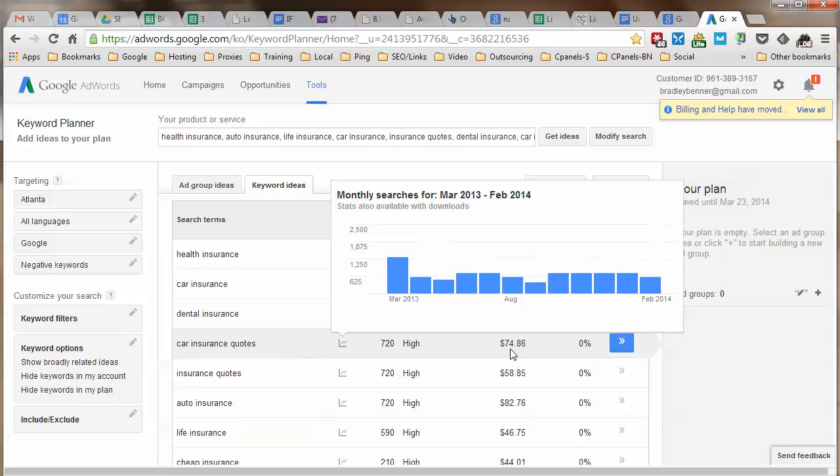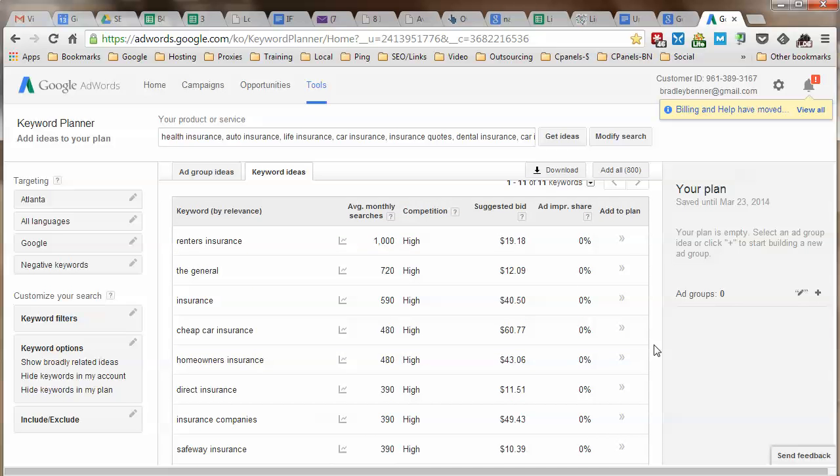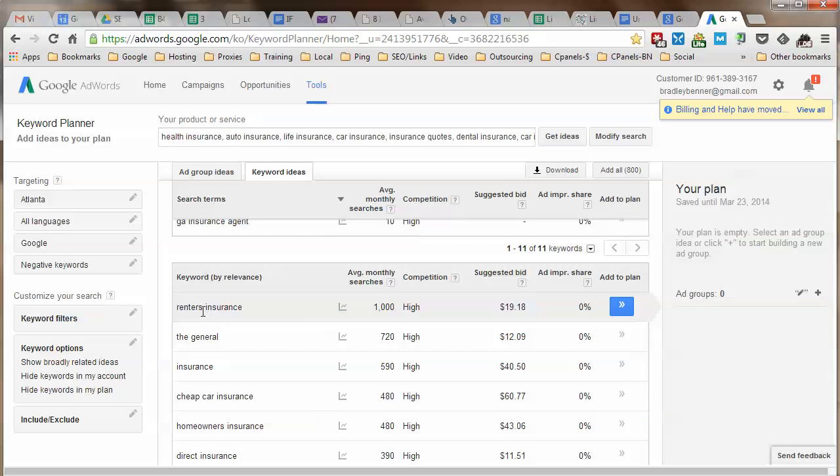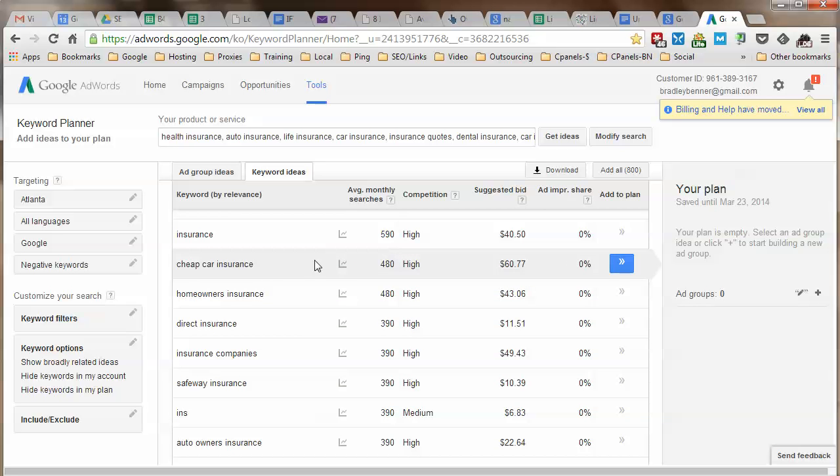And then car insurance quotes, 74. So we just kind of get an idea, right? These are good keywords. Then we'll scroll down a little bit, and we're also going to see some additional keywords down here, some keyword ideas. Okay, renter's insurance, that's a good one. I wouldn't have thought about that. There's 1,000 monthly searches there. Cheap car insurance, 480. That's not bad.